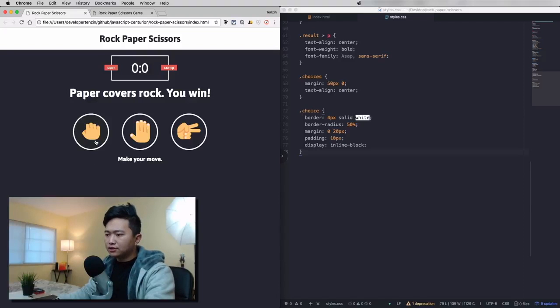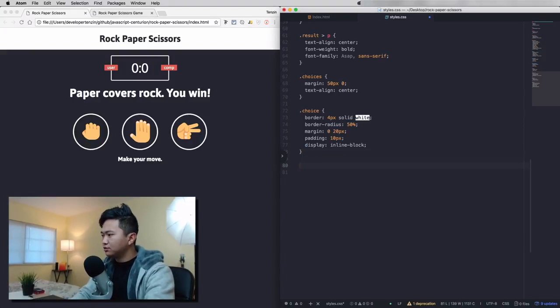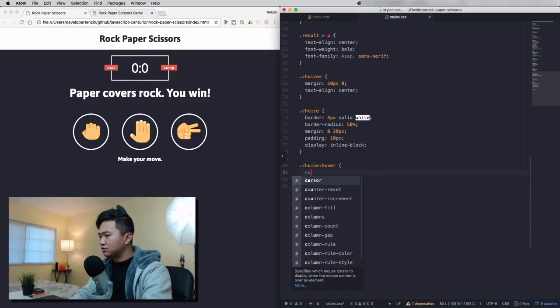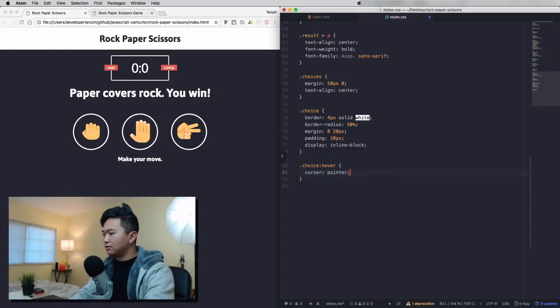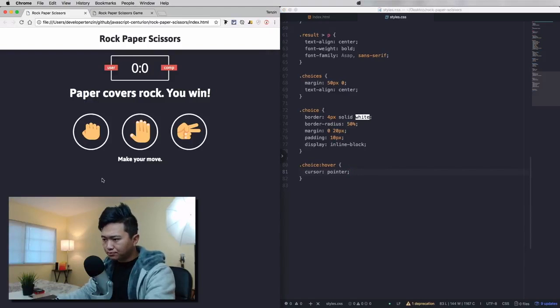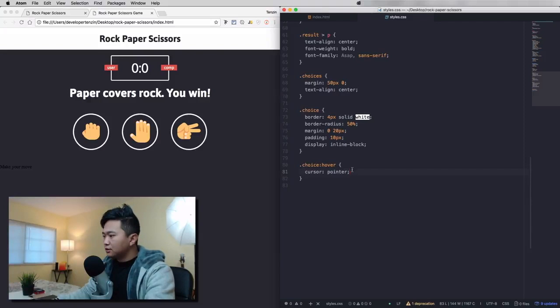But now we also want something to be happening when we hover over. You see, when we hover over it, the background changes, right? And the cursor changes from this pointer to like this hand tool, right? So for that, we go down here, we do dot choice, hover. On hover, we want the background to change, and also we want the cursor to change. So cursor, we want to say pointer. So that's how you change it. Now when I go over it, that's the working version. Let's go here, refresh. There it is, right? It changes. So we have that working.